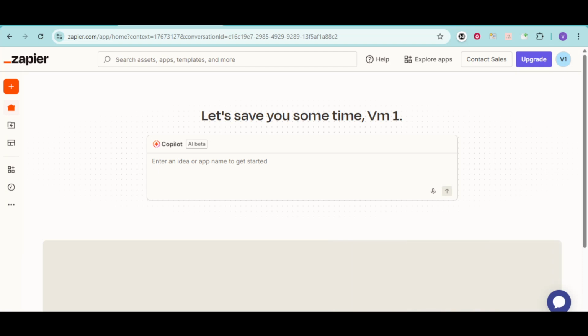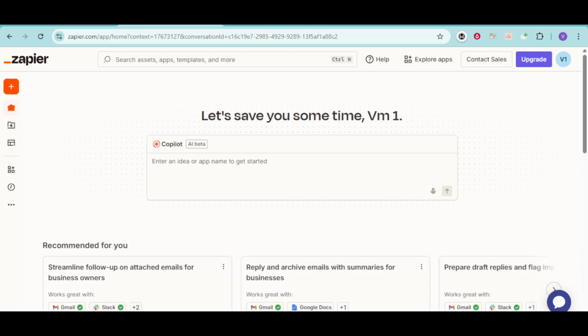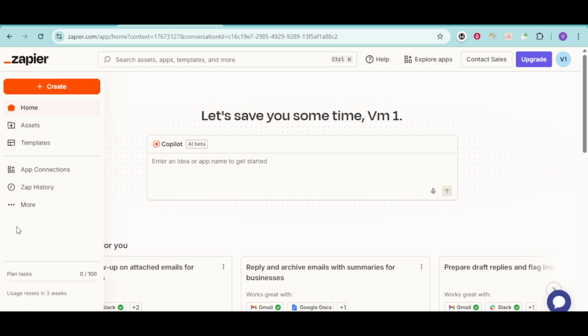In this video, you'll learn how to integrate ClickUp with Zapier. By the end, you'll have a clear understanding of how to connect the two tools so they can share information automatically and help you streamline your workflow. Let's start from the very beginning so nothing is confusing.